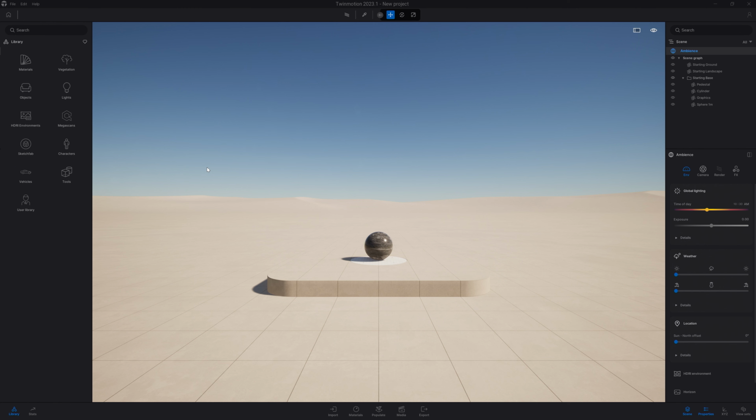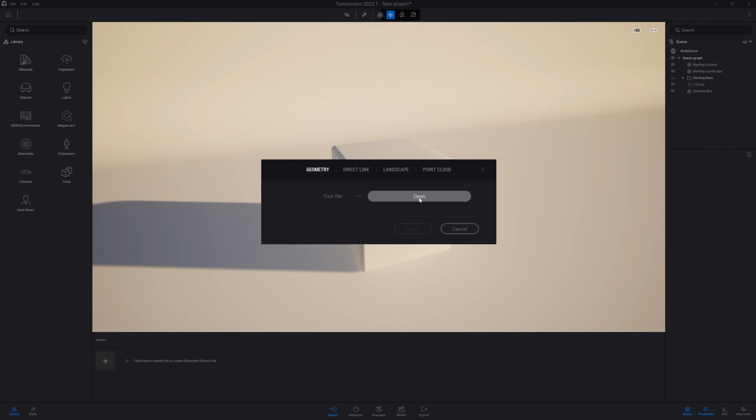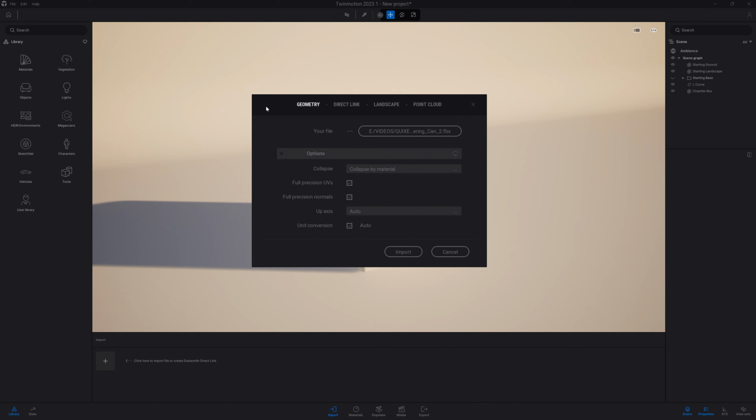I have the starting scene here, but of course, you're free to choose one of the templates at the Startup Hub. Expanding the import dock and clicking to import, we have four import option types: geometry, direct link, landscape, and point cloud. With geometry, you can import a wide variety of 3D model types. I'm going to select a watering can I put together, and it is an FBX file type.